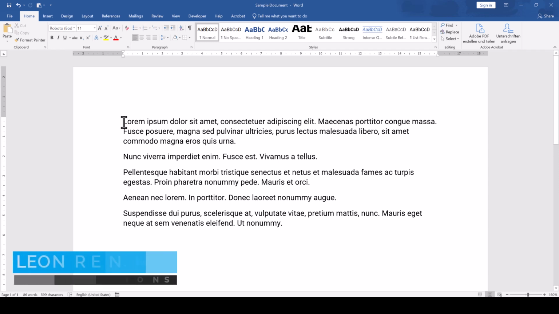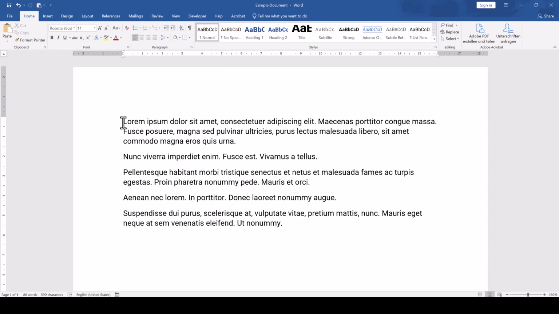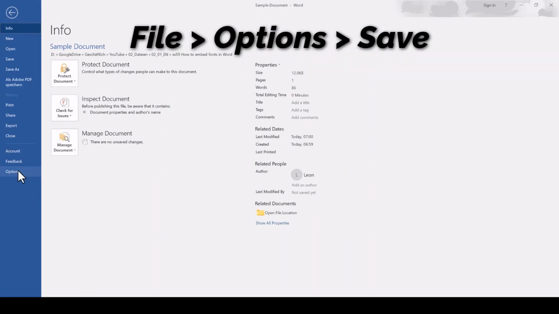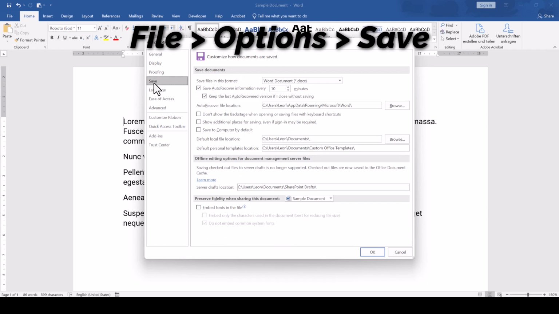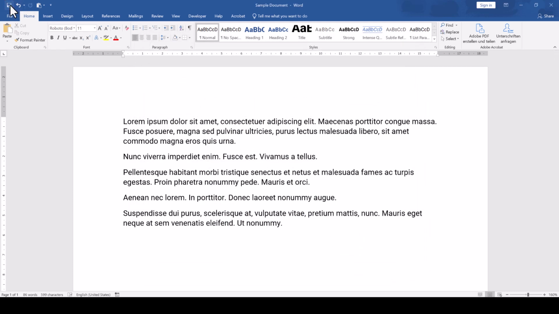If you ever use a rare font in your Word document, then you might want to think about embedding the font into your Word document. You can do that by going to File, Options, and then at the bottom, check the box which says Embed Fonts in the File. After confirming everything with OK and saving the document, you can now share the document with someone who might not have the font installed on their computer, but since it is embedded into the Word document, everything will look just fine on their end.